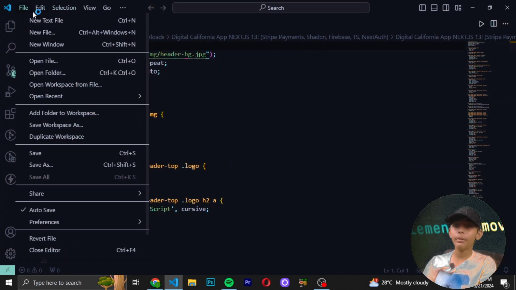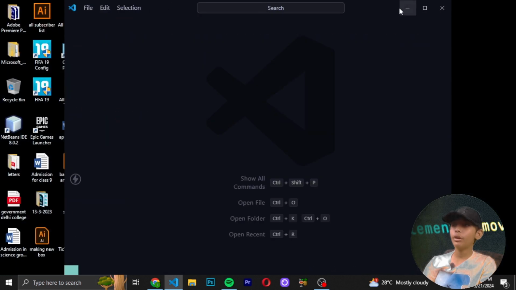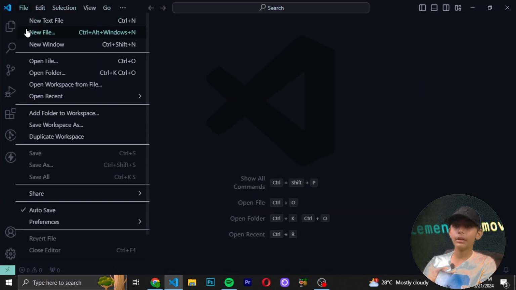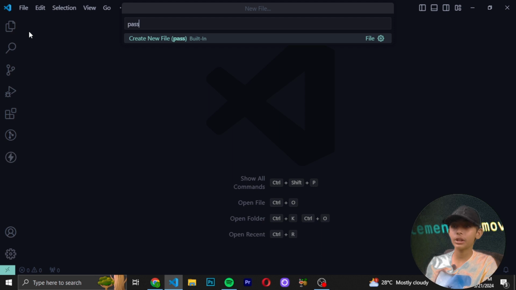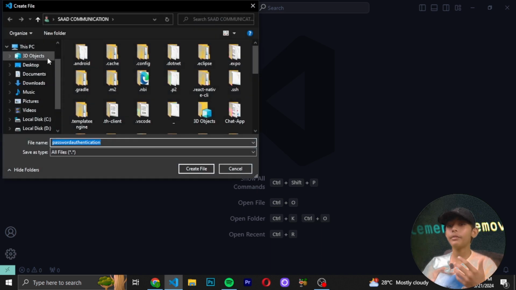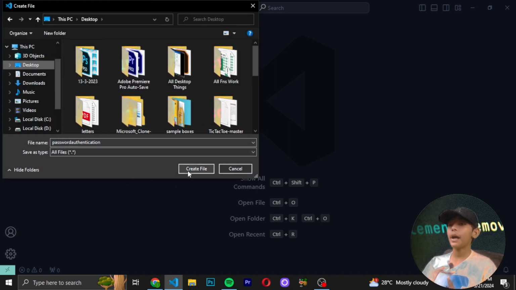And now I will open a new window. New window means a new Visual Studio Code. Then I go to the new file. Here I will write password authentication.py. And you may be thinking why we write .py. Py means Python. If you don't write .py, your Python file will not be built. That's why I am telling you to write .py.